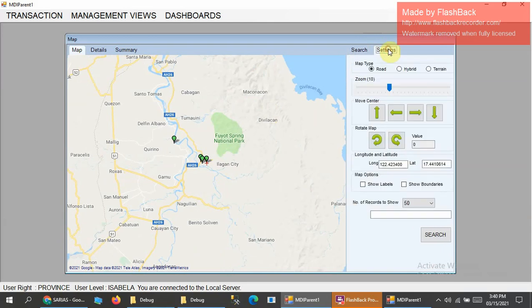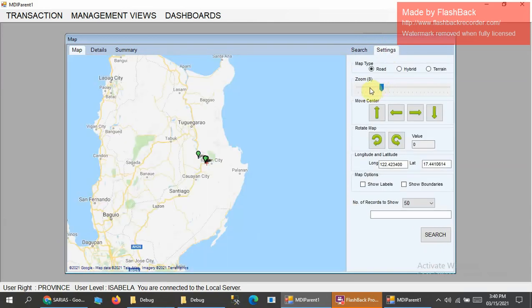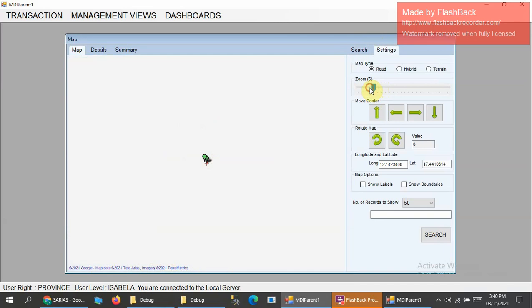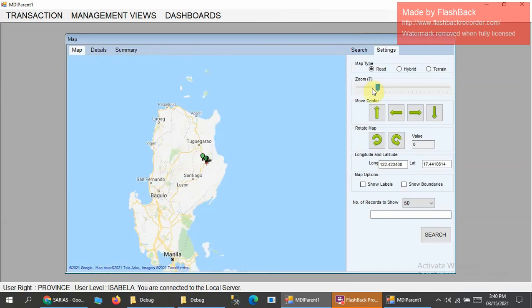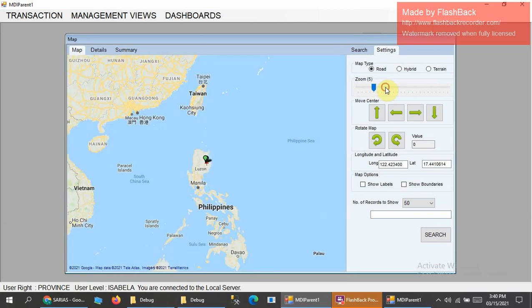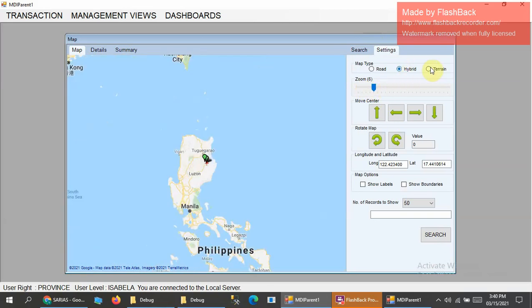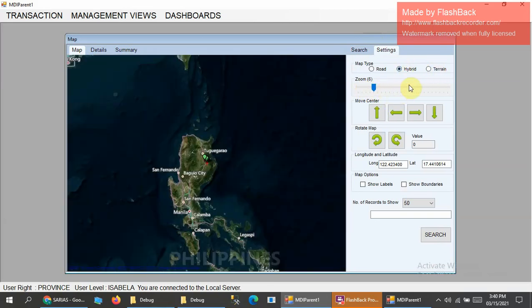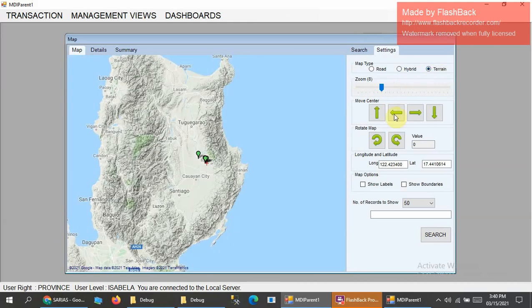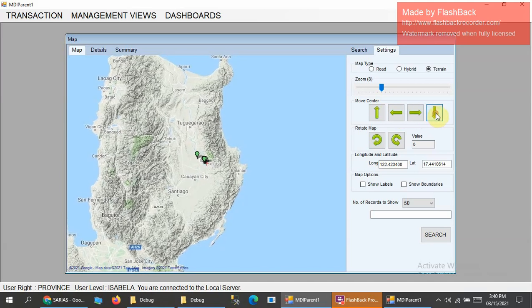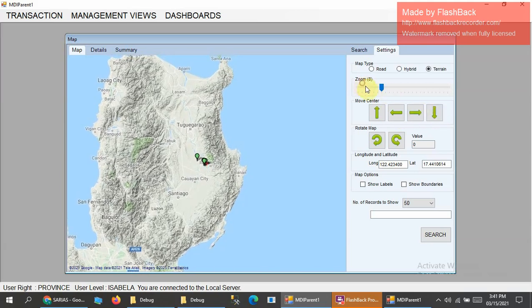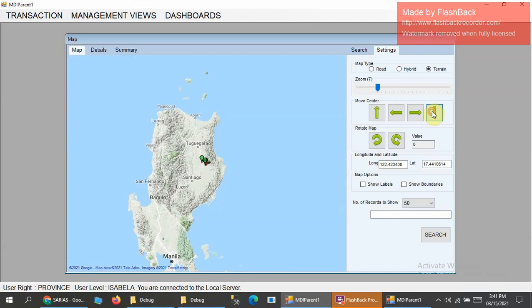So under the settings tab, we can have some settings for us to enlarge, zoom in and zoom out the map. We can change the map type and we can move the center of the map. We can move it left and right. We can do up and down. We can also rotate.